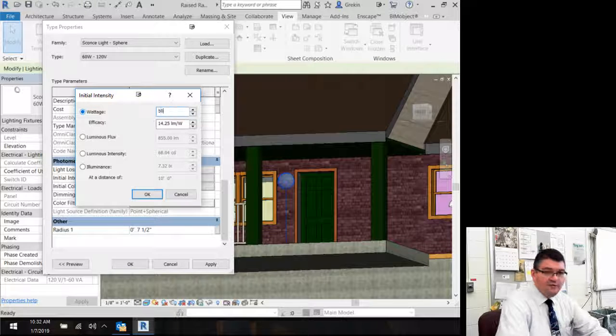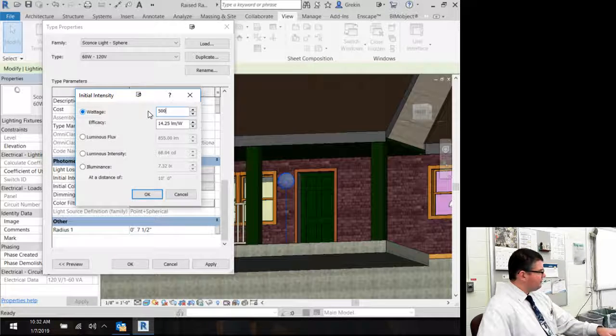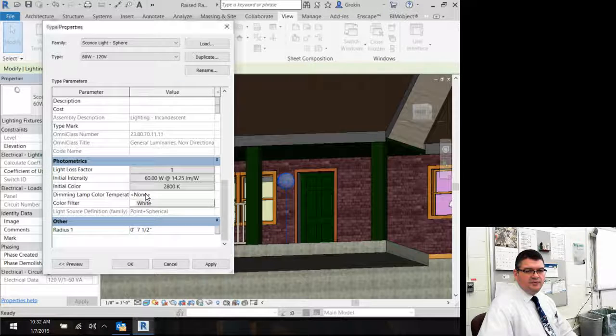I'm going to go for a 500-watt bulb. In real life, that would melt your house down. But in Revit, you need to have something bright enough to actually show up. So we're going to go 500 watts. You can play with this number, change the number, do a draft, see how it looks, change the number, do a draft, until you're happy with the way it looks. Okay? I'm going to pick 500 watts and brighten it up a little bit.